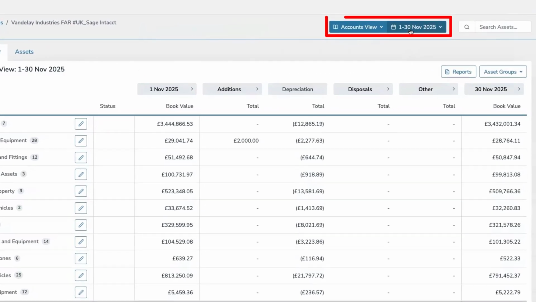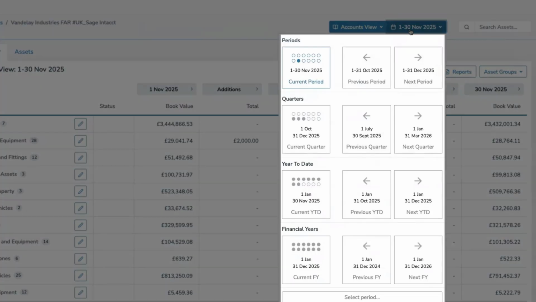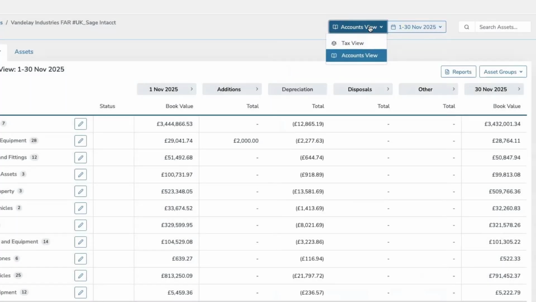There are two navigation buttons on the top right of the screen. Here I can navigate between periods, be they months, quarters. I can look at year to date or also financial years, and also select a custom period if I need to. And then finally up here, the second button will allow me to toggle between the accounts view and the tax view, depending on what I'm working on at the time.